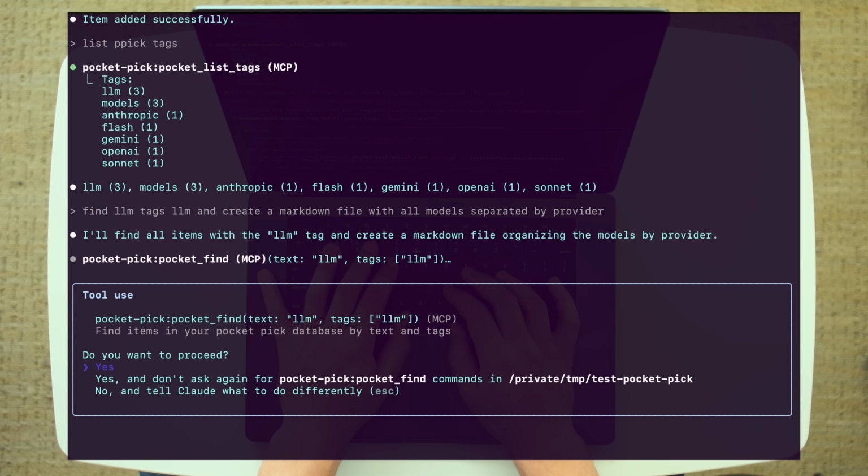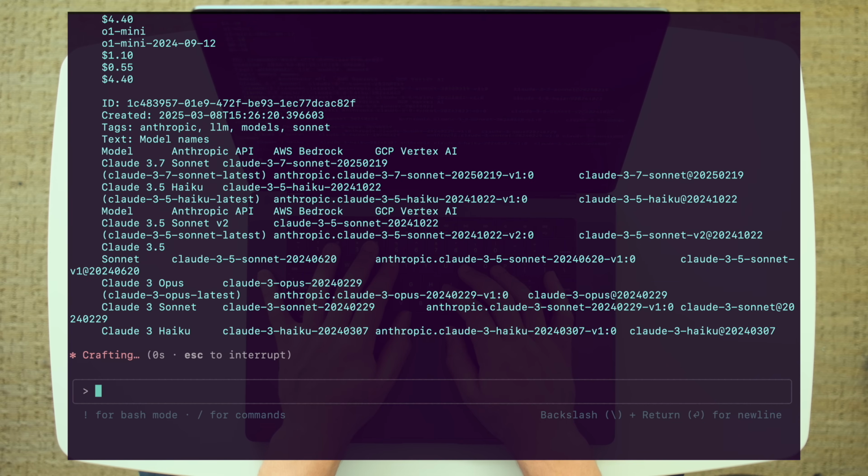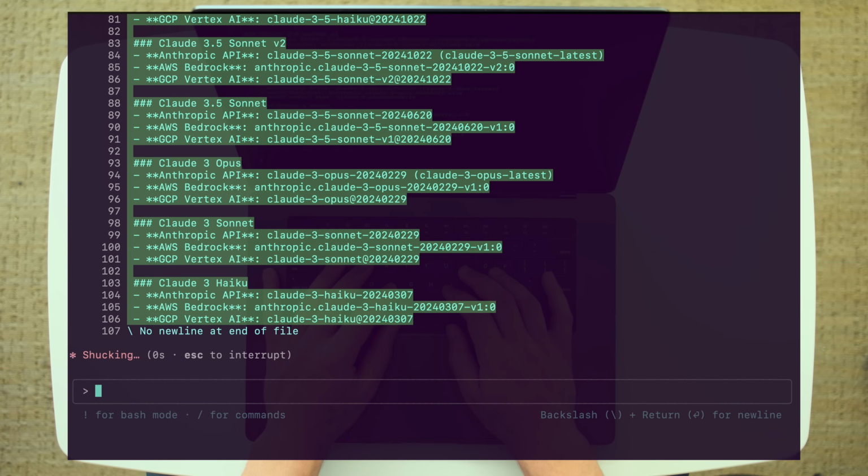So we're going to run that first command. You can see that was wrong. That was the wrong command. So immediately Claude Code pivoted to the pocket list command versus the pocket find. Pocket find is for looking up text, and pocket list is for searching via tags. I probably could have improved the naming there, but as you can see here, we're working through it, making progress.